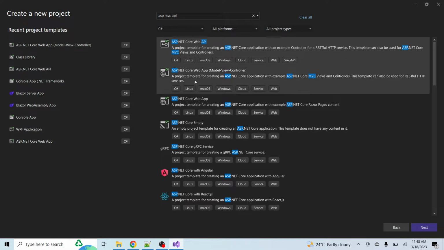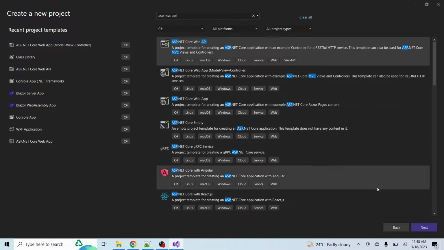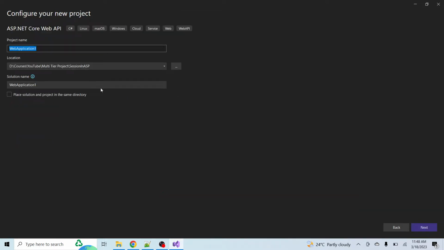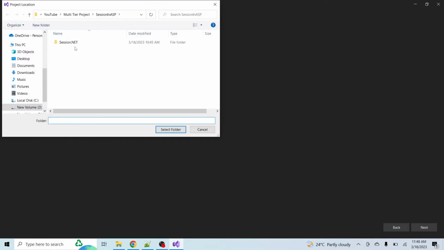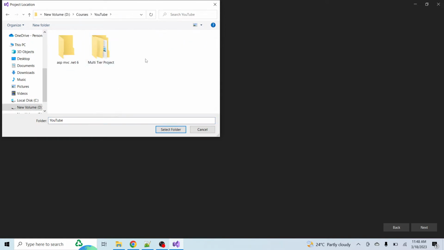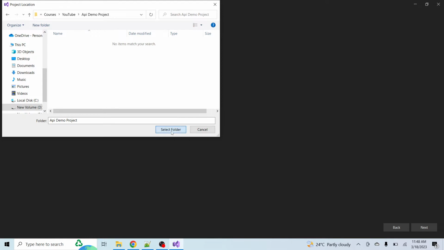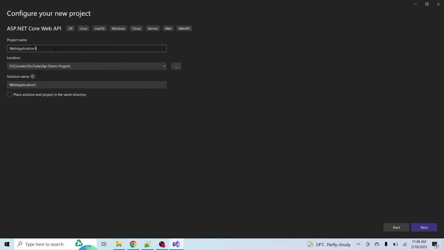Now let me select this option. I think it is the best option, and let me click on next. And here I will save my APIs inside this folder, multi YouTube. Okay, now let me create here a folder, API demo project. Okay, and inside this project I will create my project. So inside this folder, right?